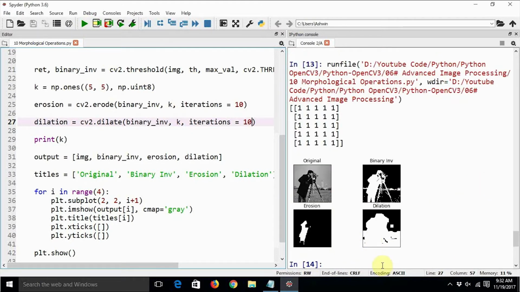Even if there is a single black pixel and you dilate it too many times, you will get a block full of white pixels. So that's how the dilation operation works.